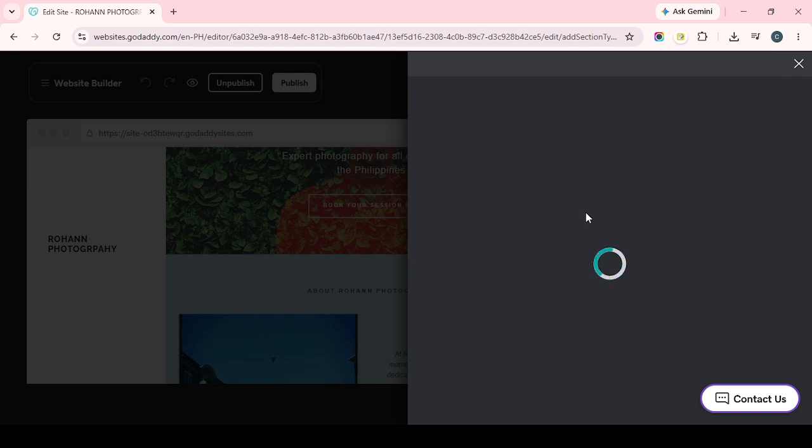Once your services, prices, and time slots are set up the way you want, the final step is to click Publish. Publishing pushes your updates live, so your website visitors can immediately see the appointments or services section and start booking based on the settings you created.